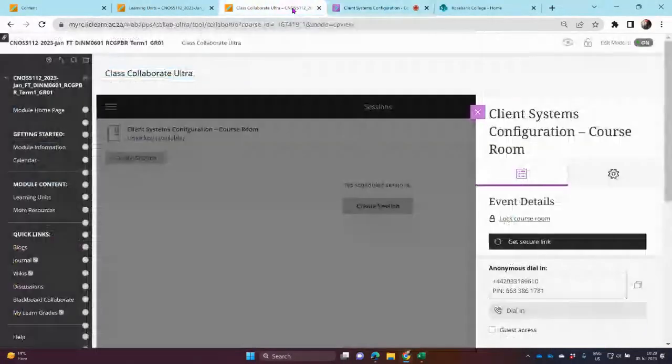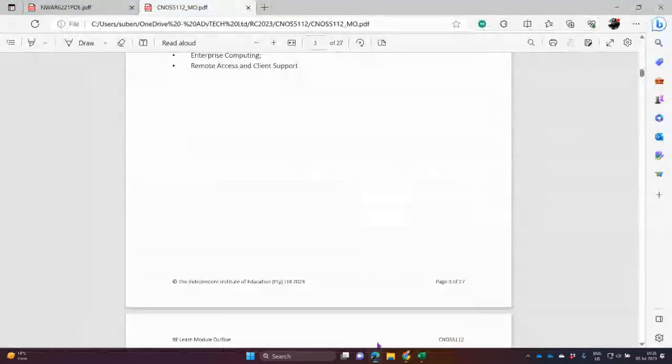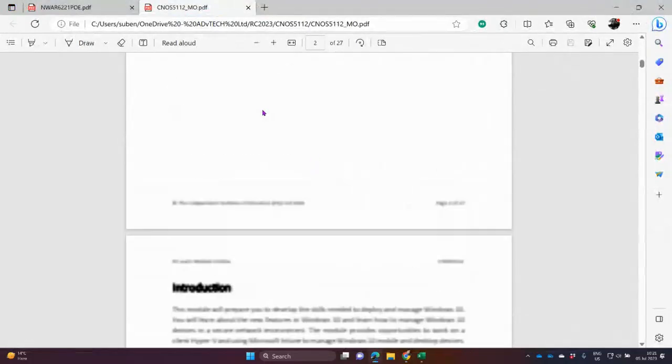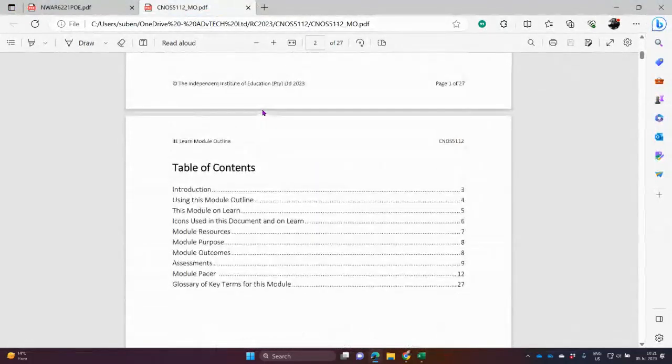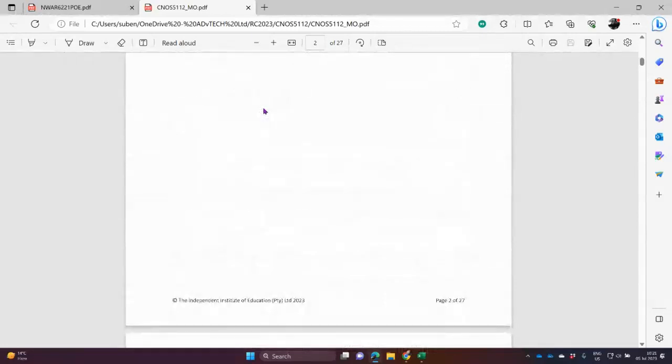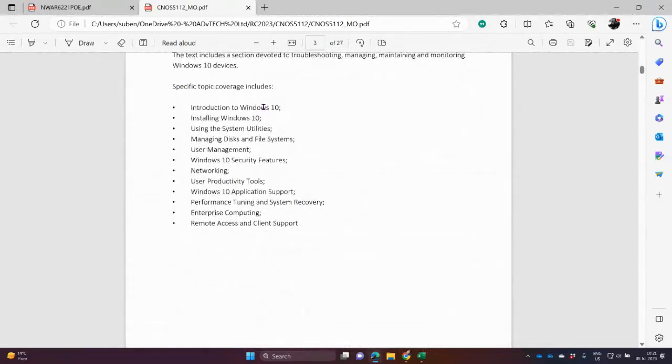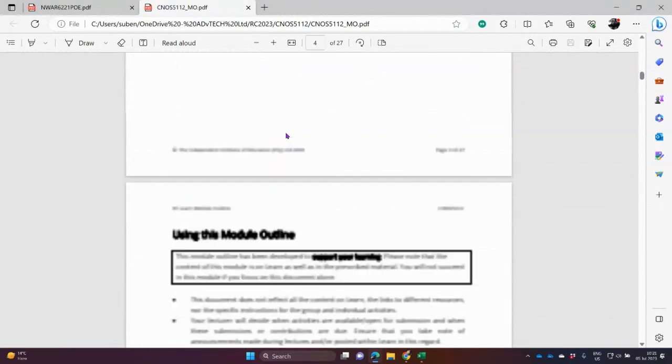In this demo, I'm going to have a look at our exam preparation. Remember, it's a take-home exam for CNOS, Client Network Operating System. First place we're going to start, and you should have done this already, but I'm just doing a recap quickly. So I've opened up my module outline document, and in the module outline document, it says these are the topics that are covered for the exam tomorrow.